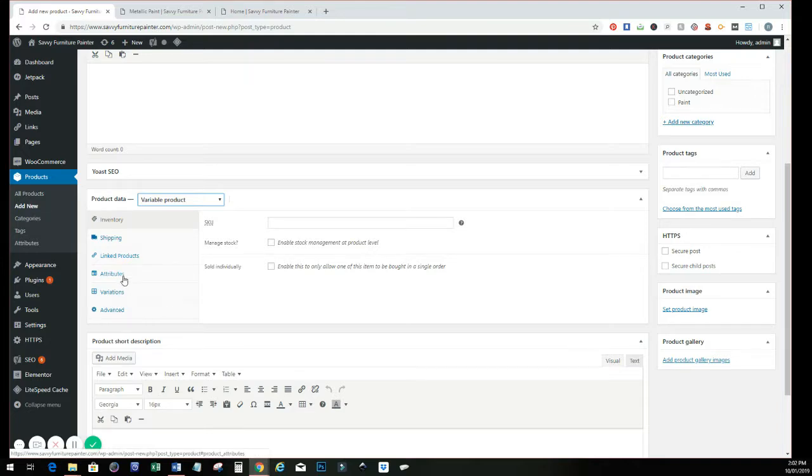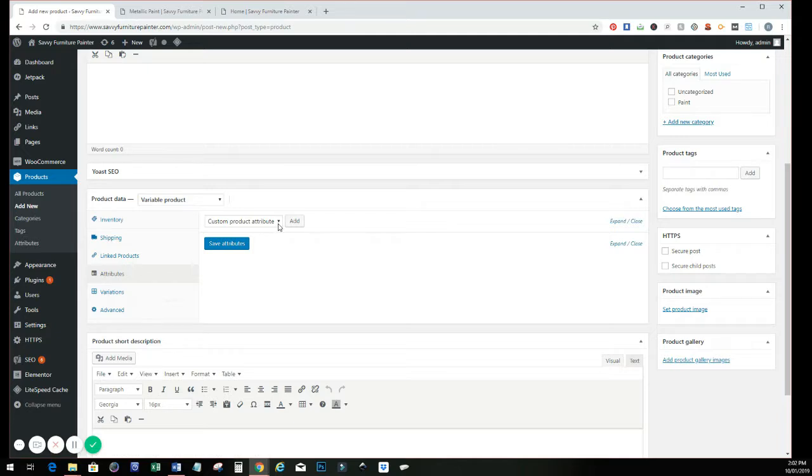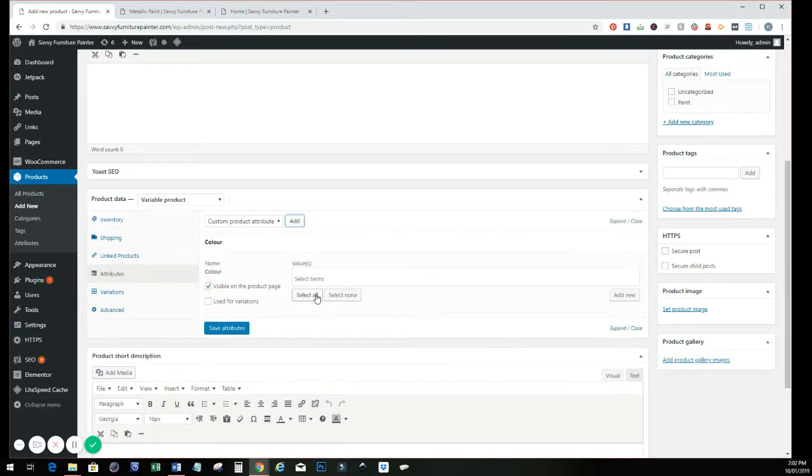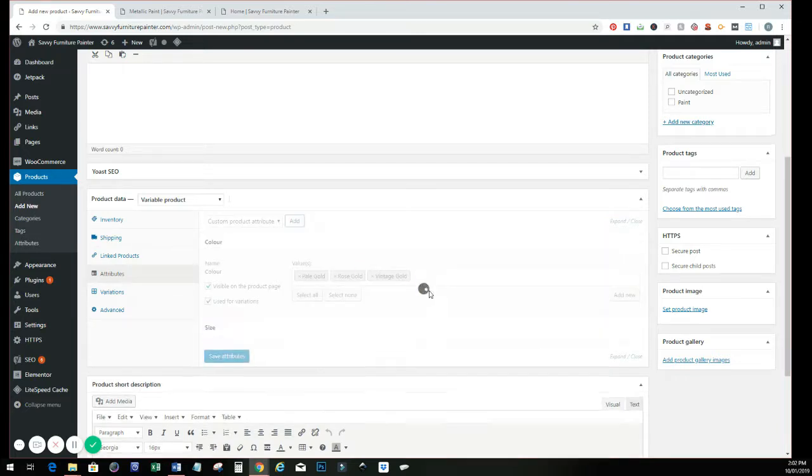So we need to then go and have a look at, well, we put our attributes in, then we need to go and get our attributes. So we had custom product attribute there. We had color and we had size. So we need to get color first, click on add, click on select all, and then click on used for variations. Now this will actually tell us that these are the colors that we're going to use for the product. Then we need to click on size and then click on add.